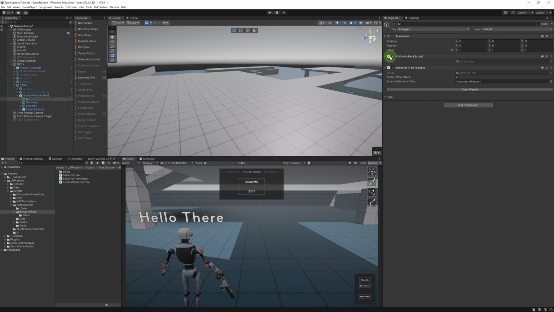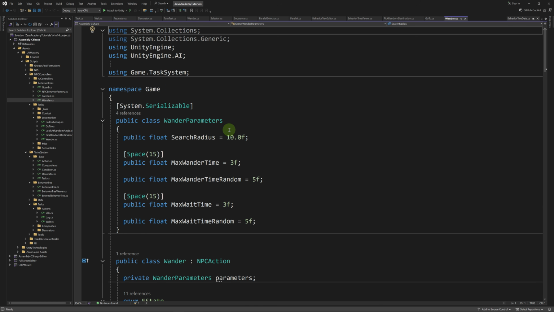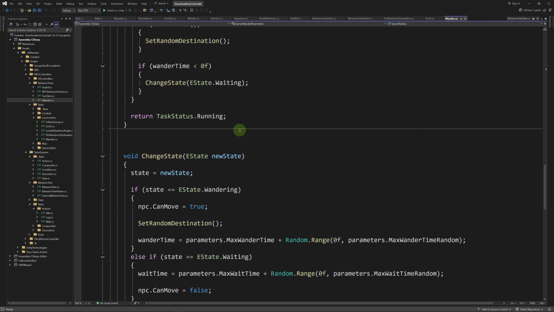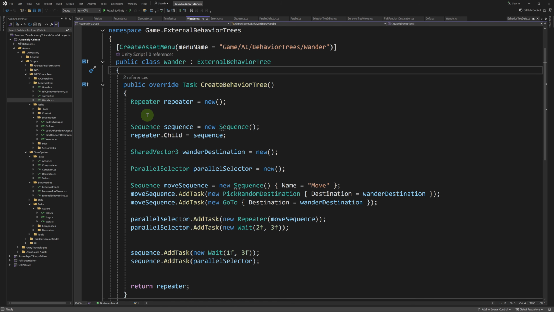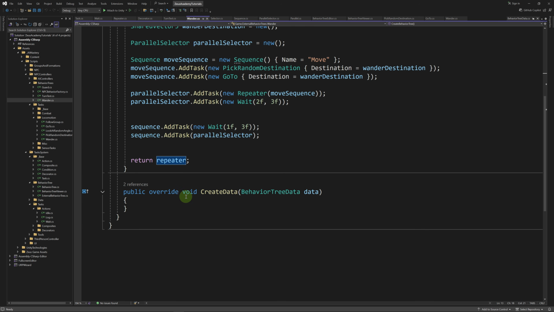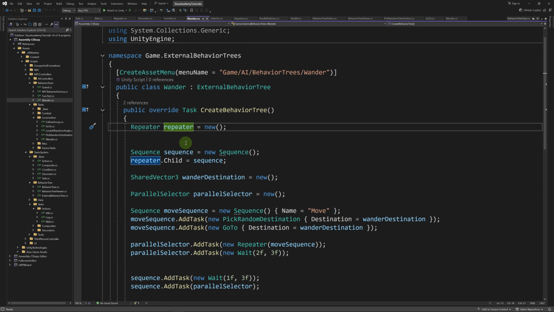Here I have an NPC with the AI controller and a behavior tree. It has a Wander external behavior tree. So this is our previous Wander action. It takes care of everything. Now we're going to break it down into single tasks. This is a behavior tree that achieves the same result as our Wander action. We override the create behavior tree method and we create our behavior tree here. So the root task is a repeater. We set up the repeater and we return it. And then for the create data method, it's empty for now. We'll see how this works and we'll see some more examples of behavior trees. Until then, see you later.